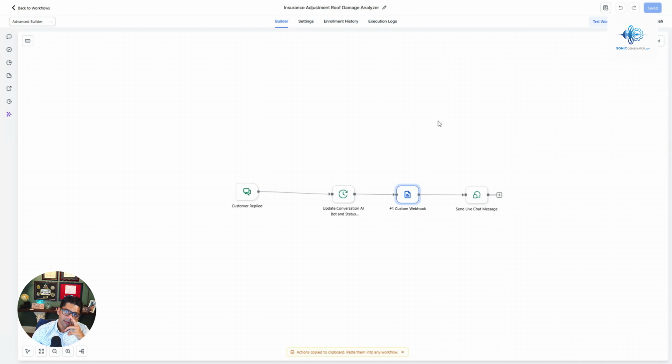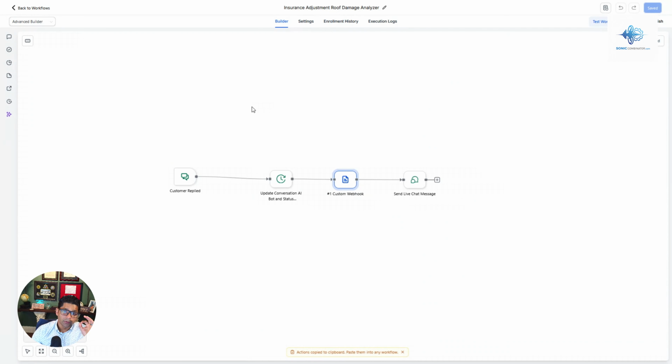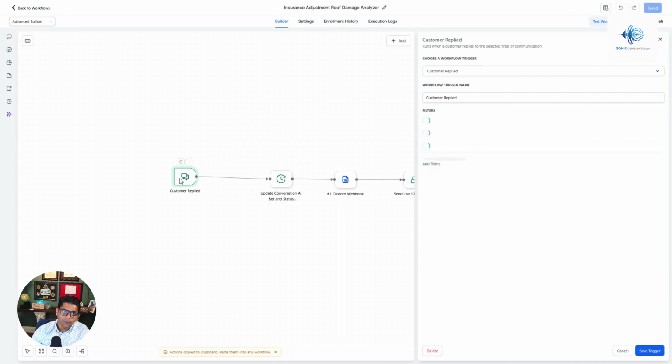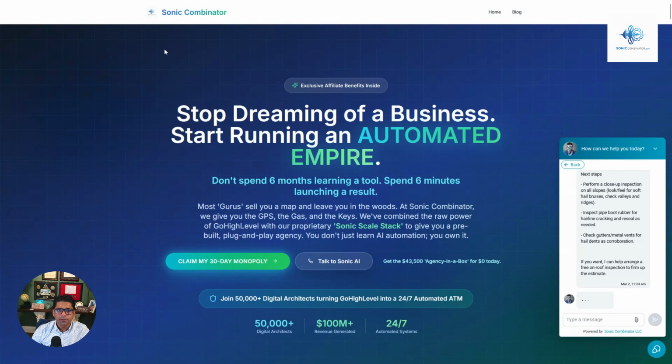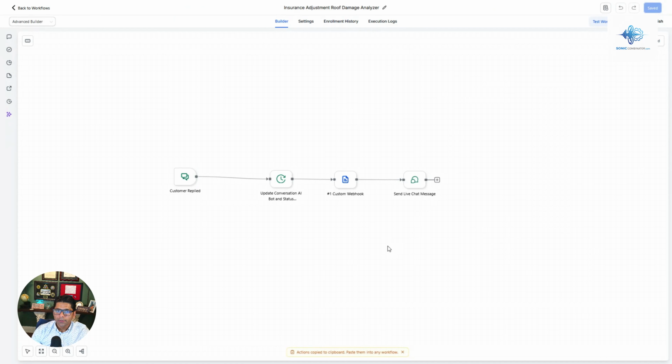The first thing is the automation itself. So build a brand new workflow. Start with customer replied as the trigger. This was a brand new thing that I did today. High level just implemented this. The reply channel can be all in one chat, and that's pretty nice. Chat type is live chat. And then the live chat means the specific chat widget on whatever website this should be listening to. The one I have is on soniccombinator.com, which is here. So this is the chat widget you should be listening to. Okay, then you would hit save on that.